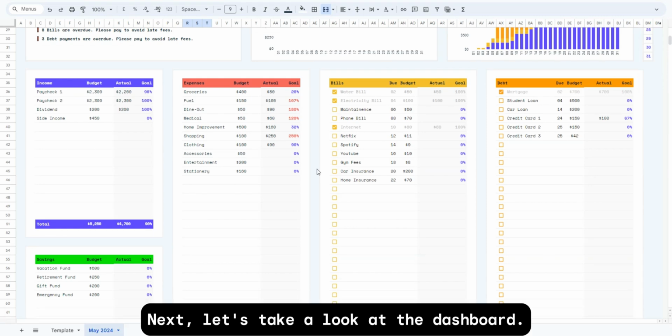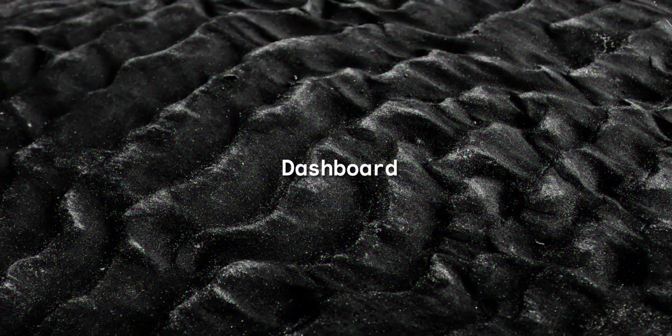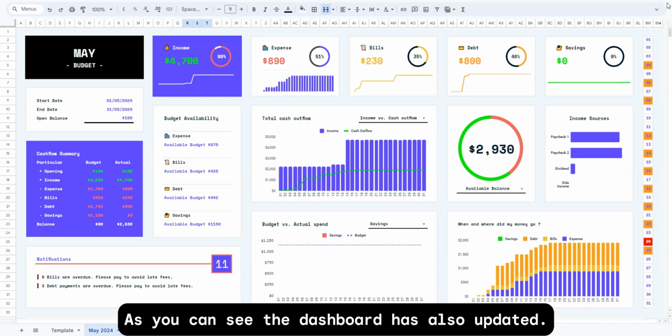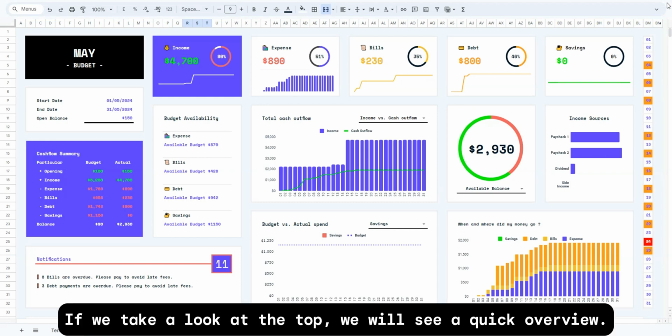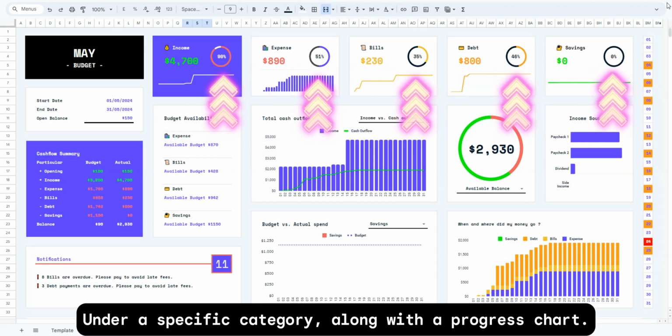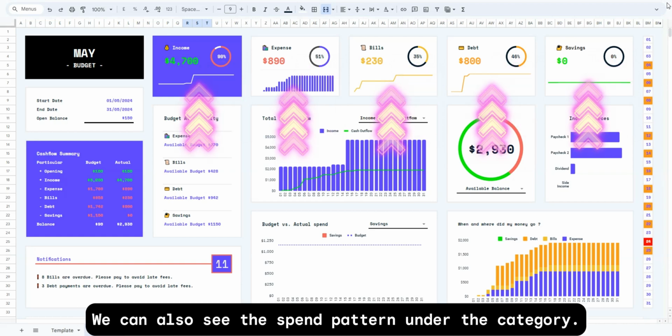Next, let's take a look at the dashboard. As you can see, the dashboard has also updated. If we take a look at the top, we will see a quick overview. Here, we can see the actual amount spent and % of budget utilized under a specific category, along with a progress chart. We can also see the spend pattern under the category.